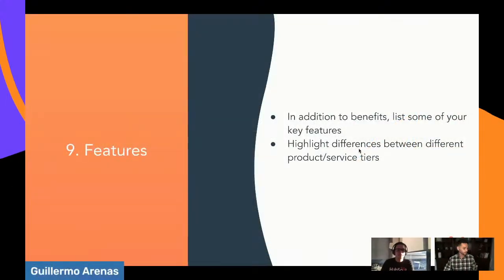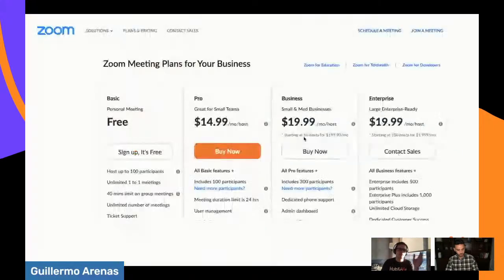Correct. And then finally, add the features. In addition to benefits, you should list some of the key features in your product. Especially, you should highlight the differences between the product and service tiers that you offer. We've seen, especially nowadays, that we have many different offers. For example, let's talk about Zoom. There are 4 different plans for Zoom. How would I know which one is better for my business?